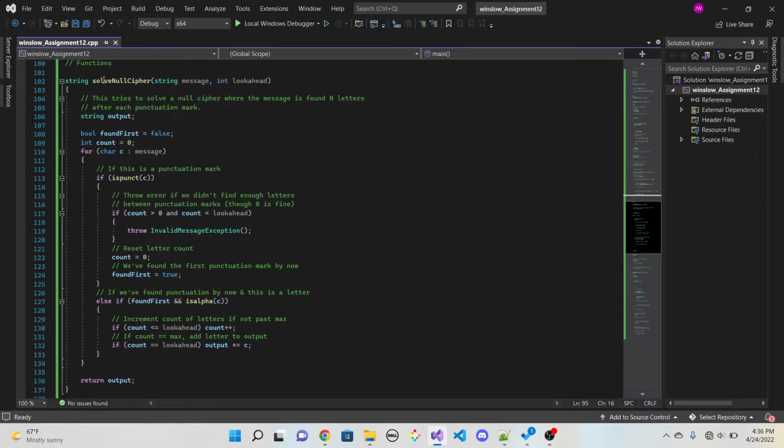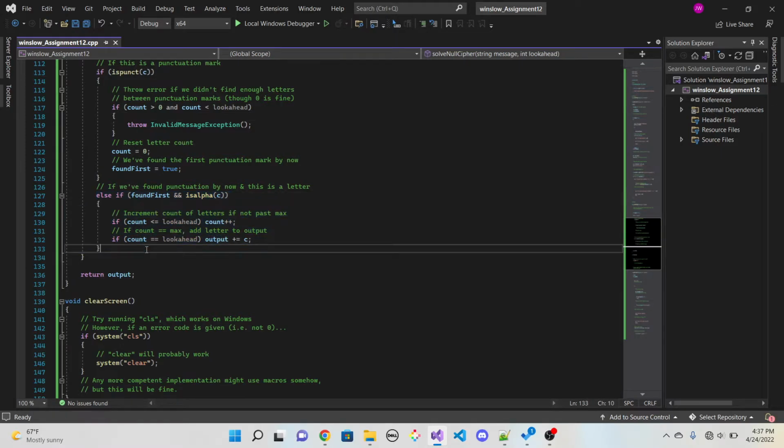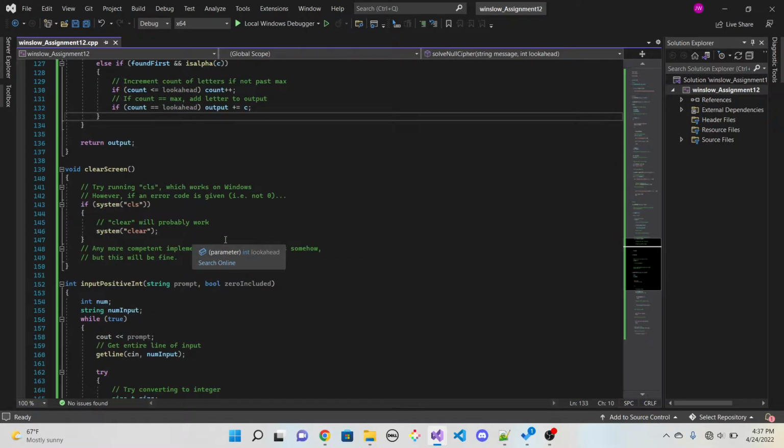And this function itself is a very simple one. It goes through each character of the message, and if it's a punctuation character, it resets the letter count. Right here, I have it keeping track of how many letters after the punctuation mark it has been, and I set this flag that says we found a punctuation mark. If there are anywhere between 1 and n-1 letters between punctuation marks and it fails to find a message, I throw an exception. Otherwise, if I found a letter, I increment the count and add the character to the output if the look ahead is equal to the count.